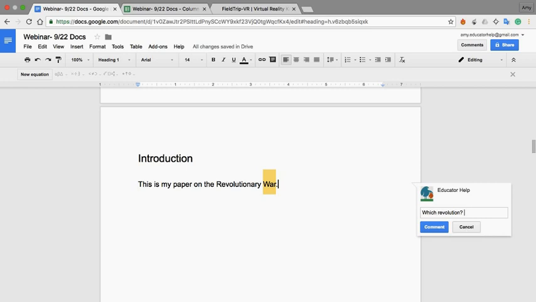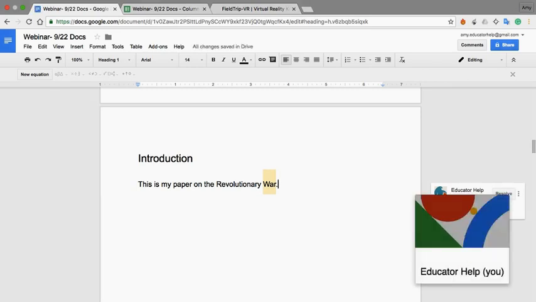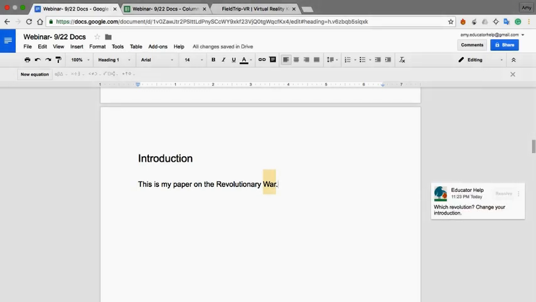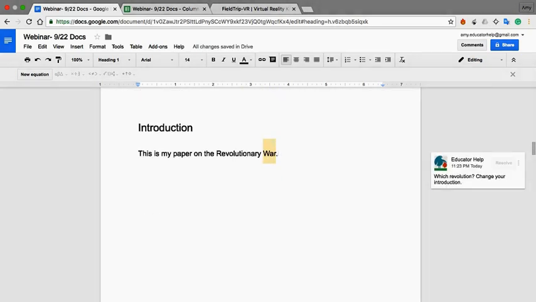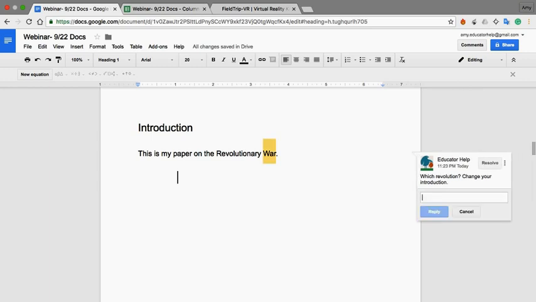So change your introductory, whatever you want to say. You can comment on it. This way, you as the teacher can read through their document and make comments as necessary, whether it's spelling or whatever you're focusing on. The student can then reply. Once they get this document, they can click on it and see, and they might say, well, it's the American Revolution.